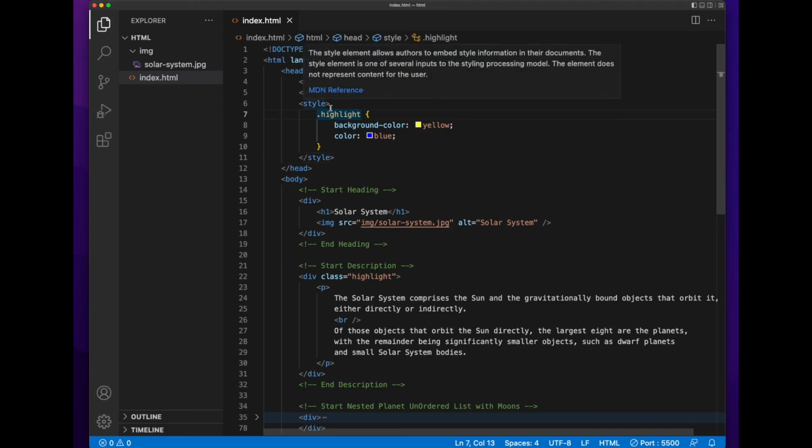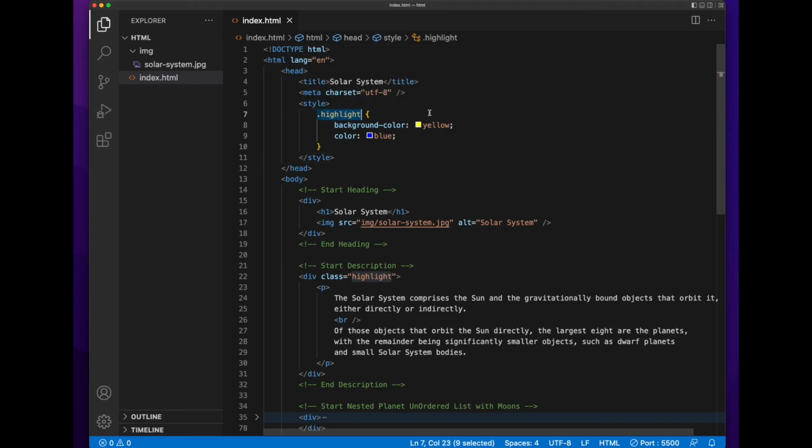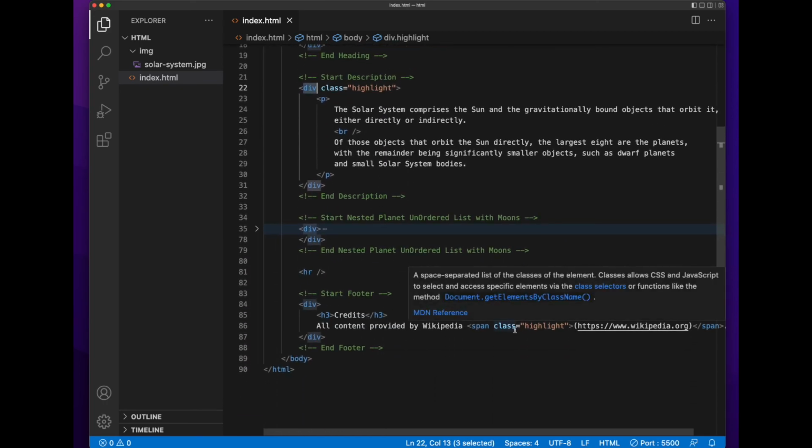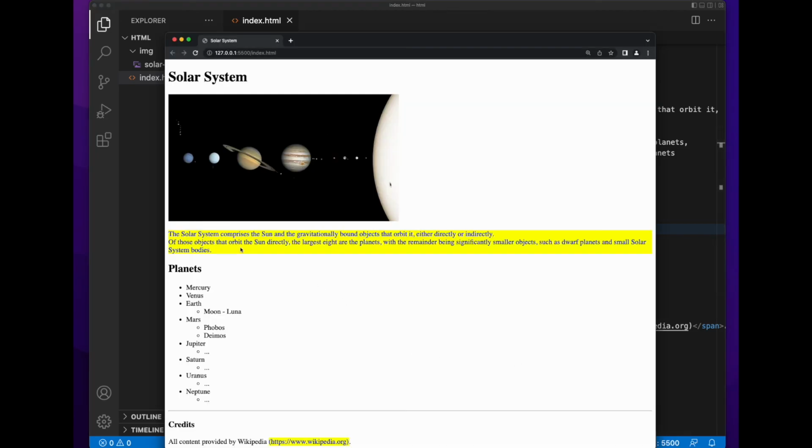Now with the period and the value of highlight, this style with the background color of yellow and the text color of blue should be applied to this div with a class of highlight and this span with a class of highlight. So let's go back to the page, and now we see that the text for the description and the link for Wikipedia are highlighted.